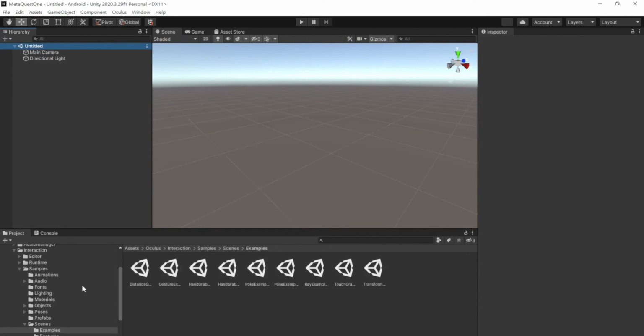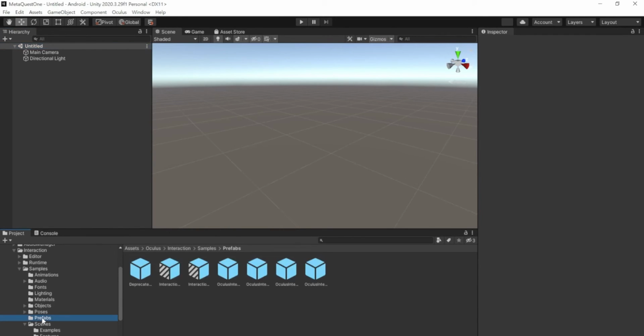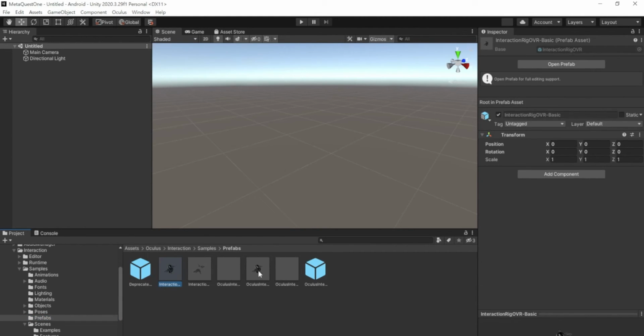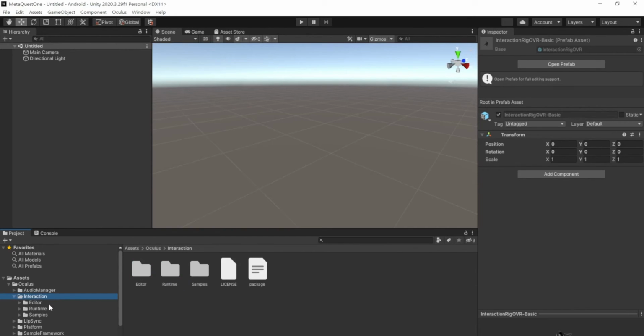If you would like to use the OVR, okay, normally you can find it inside the interaction SDK. Here Oculus. You can find the interaction. 你要在 Oculus 里面去找。And you have to find the prefab folder.